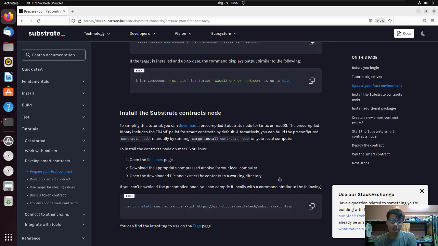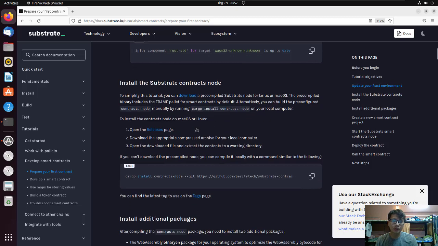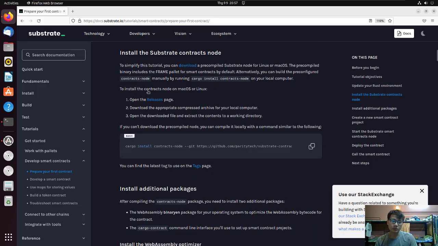To simplify this tutorial, you can download the pre-compiled Substrate node for Linux or macOS. The pre-compiled binary includes the FRAME pallet for smart contracts by default. Alternatively, you can build a pre-configured contracts node manually by running cargo install contracts-node on your local computer. So now we can install it step by step here.